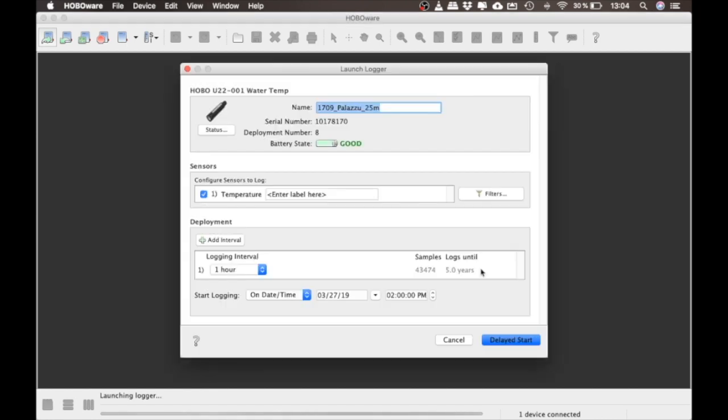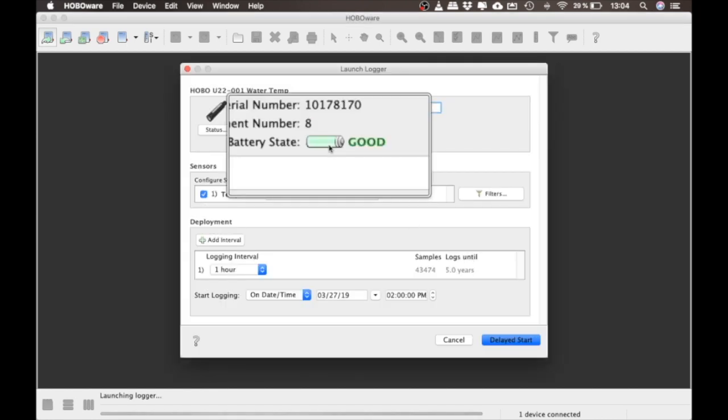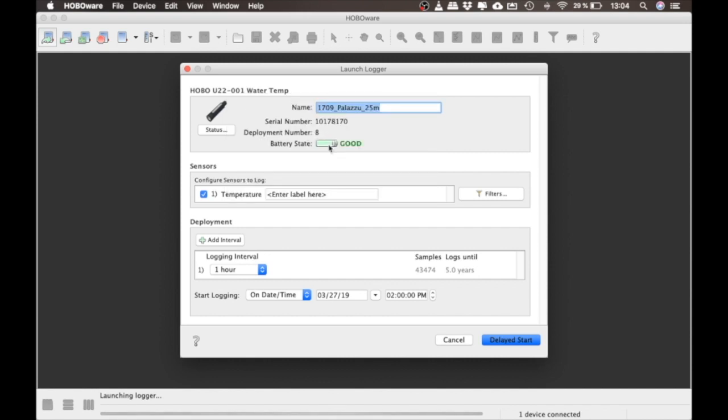Here is the main launch screen. The first step is to check that the battery status is OK. If the battery level is low, or if a warning message is displayed, you should discard the logger and use a new one. We first set the name. This will be the file name used for the data file when you will read out the logger.